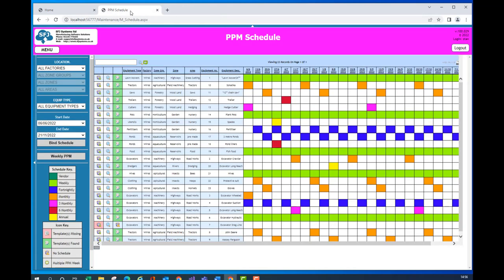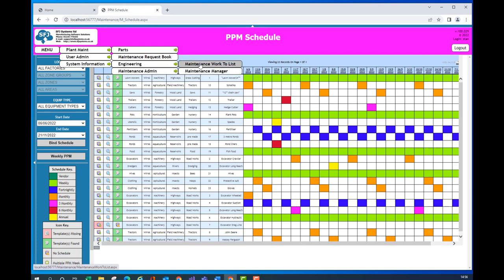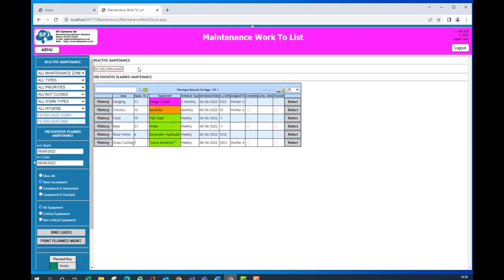Come out of the schedule. You can see it was gone anyway. On to maintenance work to list, and there's no reactive maintenance there. So what you've seen me do is look at planned maintenance, set that up with a task, and reactive maintenance or breakdown, set it up. That's all come back to the master system, and it's been sent out to the field where the people are. And that's about a 10-minute video, and I think that's all I want to show you for now. Thank you.